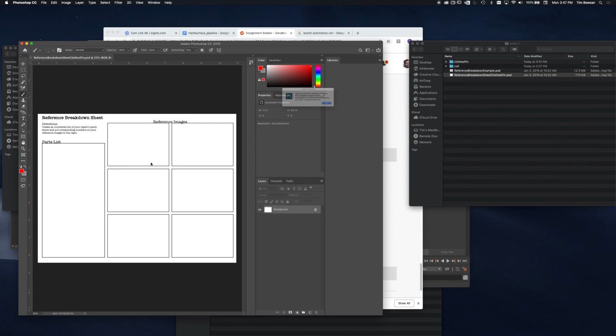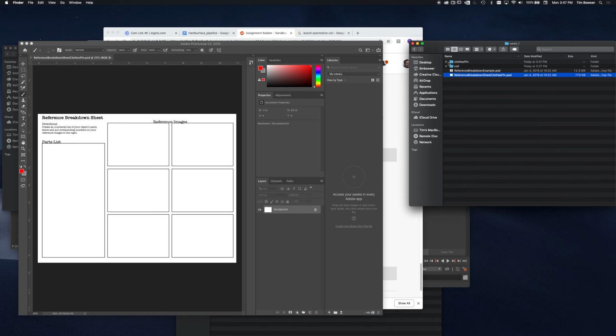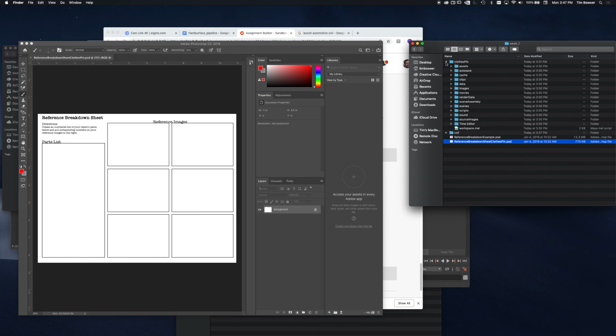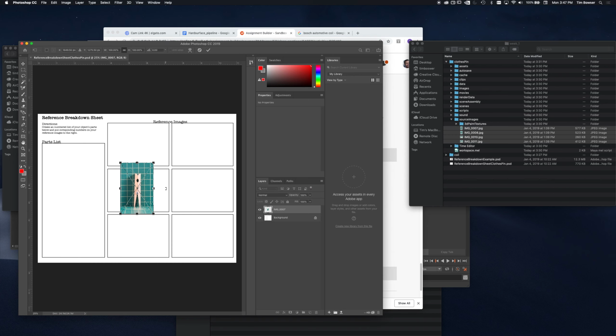So inside of here, I need to bring in my reference images. I'm going to go to Clothespin, click the drop down, go to Source Images, and I'm going to grab these source images right here, and I'm just going to drag and drop those into Photoshop, and it's going to bring these inside the document. Now I'll need to hit Enter for each one of these to kind of come in at the right sizes.